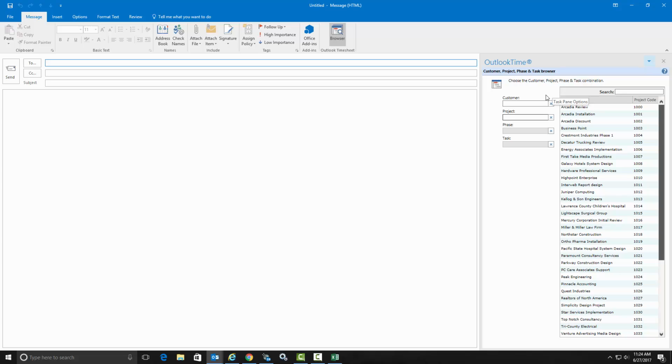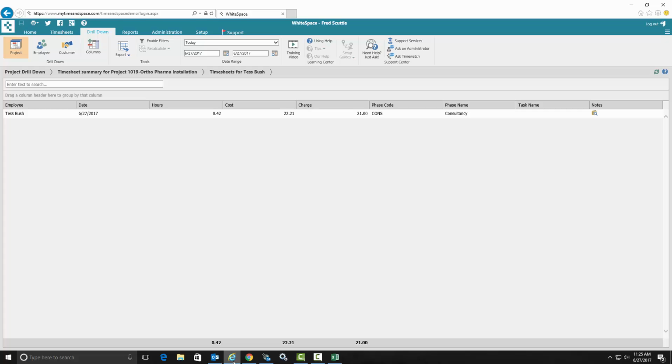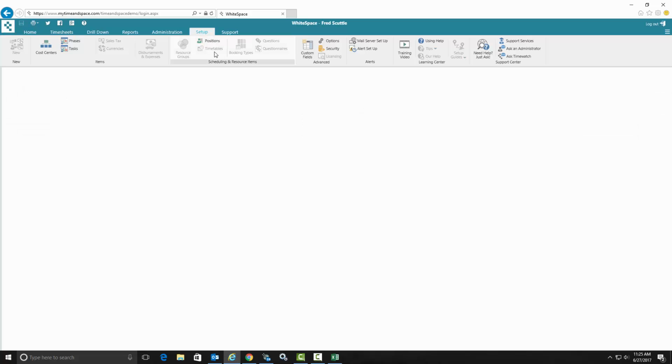underneath the plugin, I have 4 steps here. I have a customer. Underneath the customer, I can have multiple projects that are allocated to that customer. Underneath the project, what are you doing on that project? I happen to call it a phase or a task. Let's close out Outlook time, but keep in mind, in our system, everything and anything is configurable.